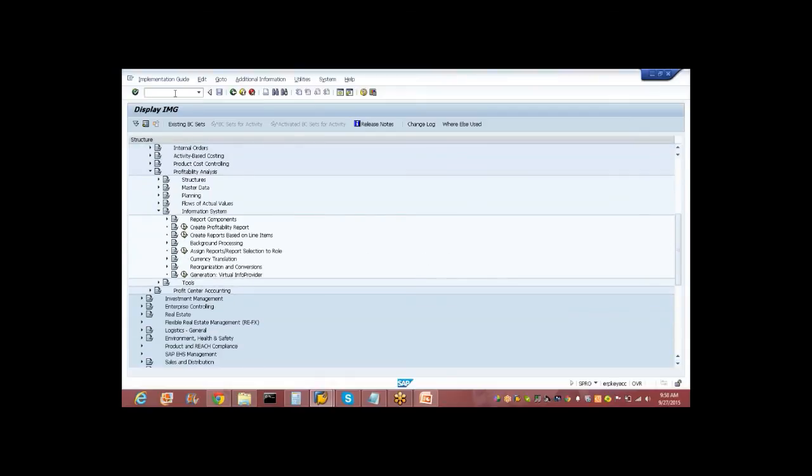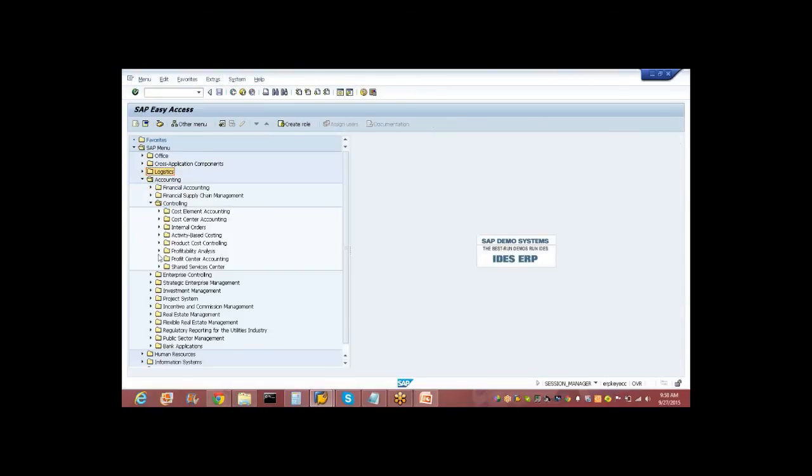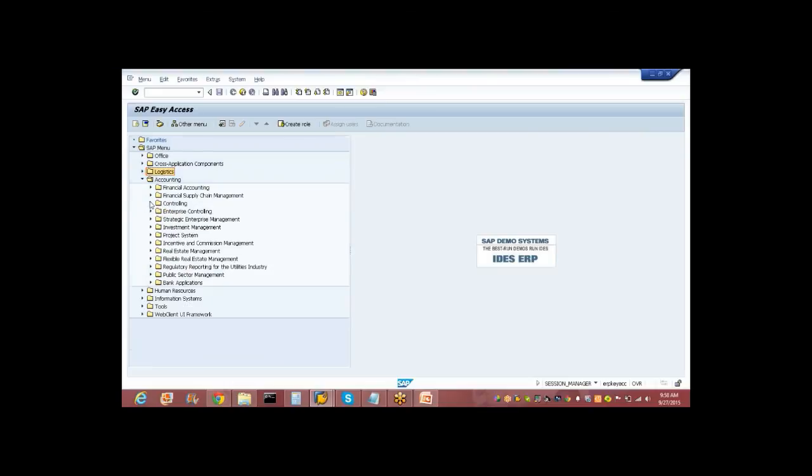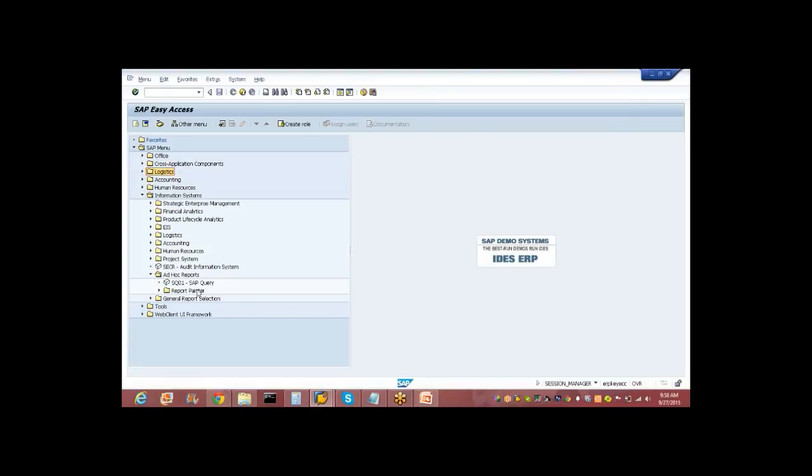For that, you have to go to the easy access menu. In that, you will get here in information systems. You will get the ad hoc reports. So here you will get the report painter, how to create and how to maintain. Okay, so there is a transaction code called GRR1. There are basic elements for these reports.